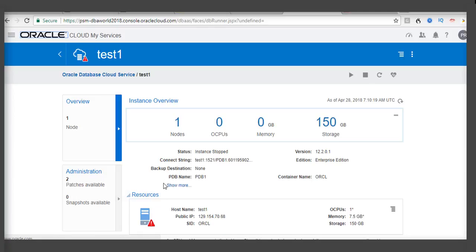Here on the second tab, the resource tab, we are getting additional information like the host name, which is nothing but the instance name we have created, the public IP address, and the SID. See here, the SID is ORCL. So test1 is the service instance and the SID is the database instance name. Hope that is clear. Now we can see that our instance, or since it is a database service, our database, is down now. So now we'll see how to start up this database.